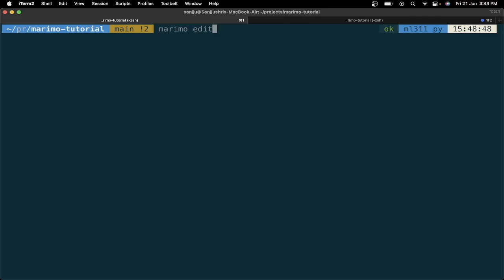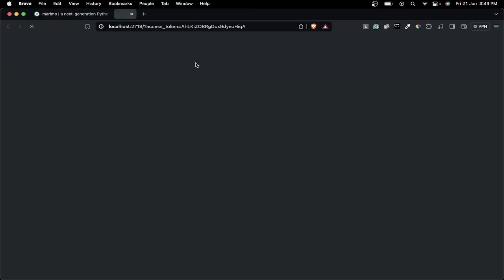If you want to edit or create a specific Marimo notebook, then you just need to type marimo edit, then your notebook name .py. Marimo stores all the notebooks with the .py extension. So we will just launch marimo edit and get started.